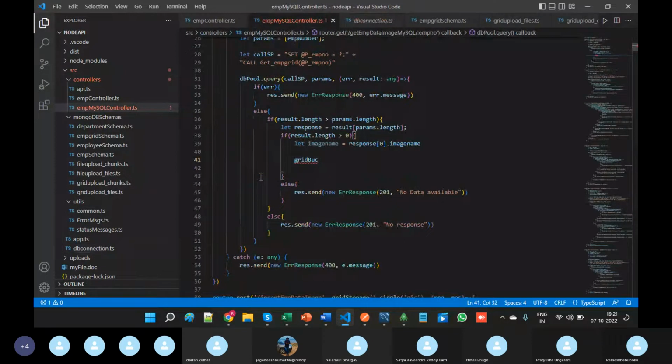I am taking that gridBucket.find, with the file name being the image name, toArray. So it is denoting an error.